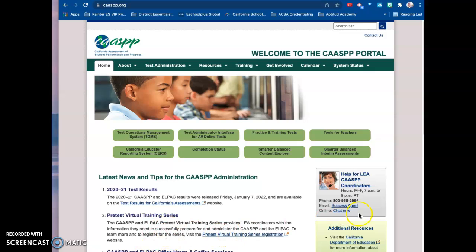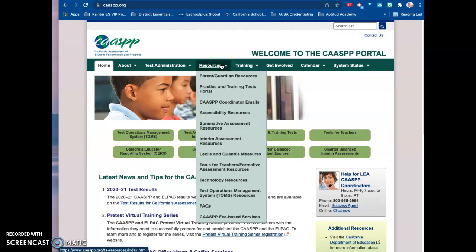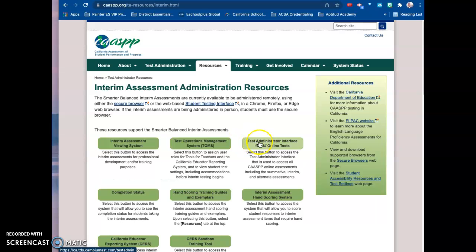All right, everyone, I'm going to go ahead and do a quick tutorial on how to get into your resources for the interim assessment block. So we go to the CAS website, interim assessment resources. We'll hit test administrator interface for online tests.